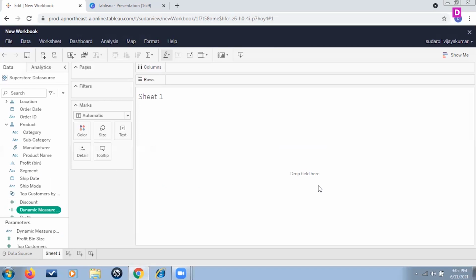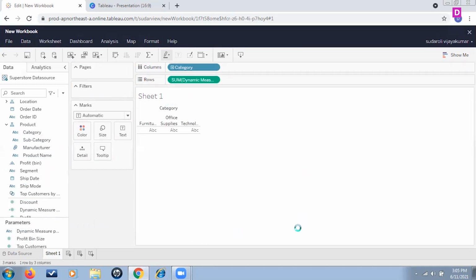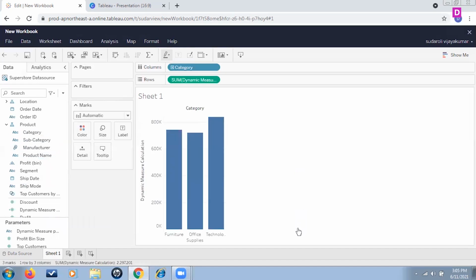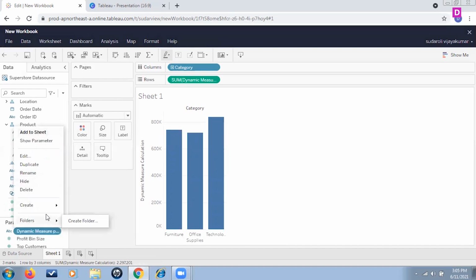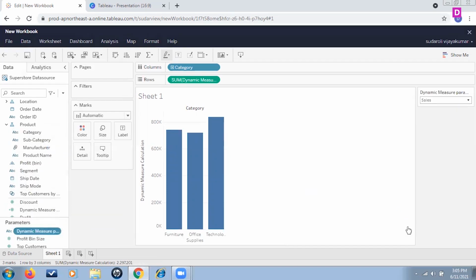Now we have a newly created dynamic measure. I'm just going to drag the category to the columns, and for the rows, of course, I will take this dynamic measure, which is my calculated measure. Now we have our parameter in place. Just go to our parameter and click on show parameter. You will be able to see these three options.